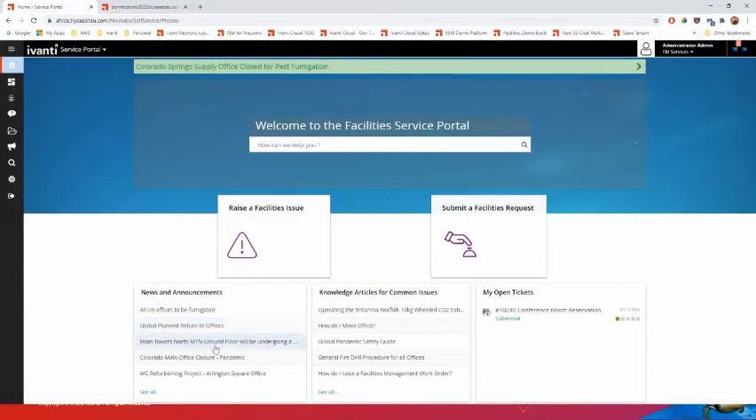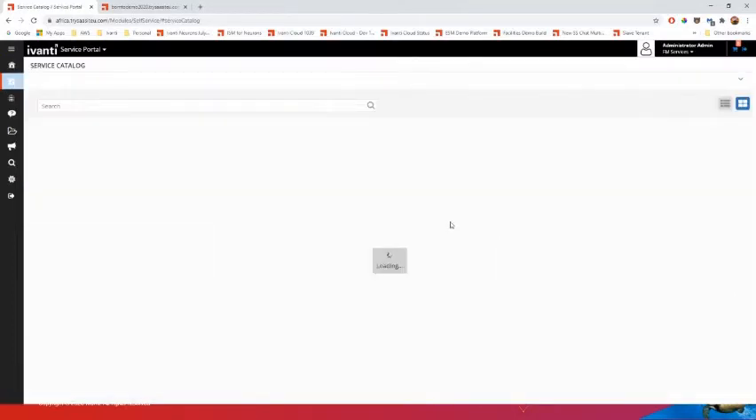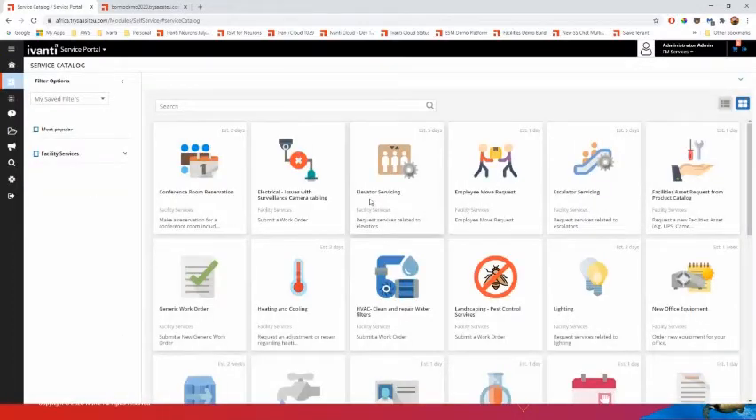But anyway, we can have a look at the news and announcements. We can have a look at specific knowledge articles for the line of business app. So here, how do I raise a facilities management work order, or what's the general fire drill procedure for all offices? I can have a look at some of this extended detail. And then of course, why not have a look at my open tickets? So you can see here, I've booked a conference room. There's a conference room reservation. It's been submitted for an event that I'm holding in the future, and I can take a look at some of those details.